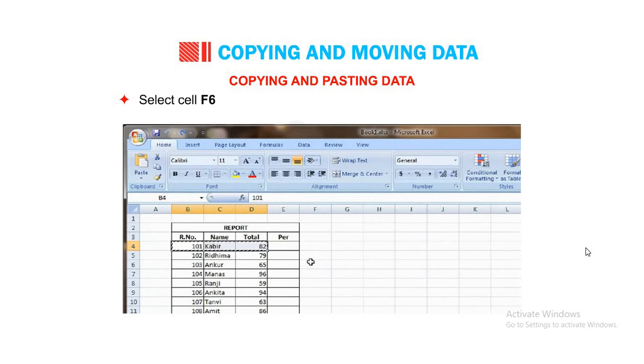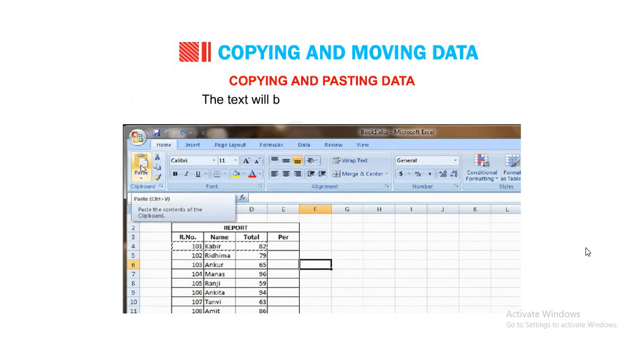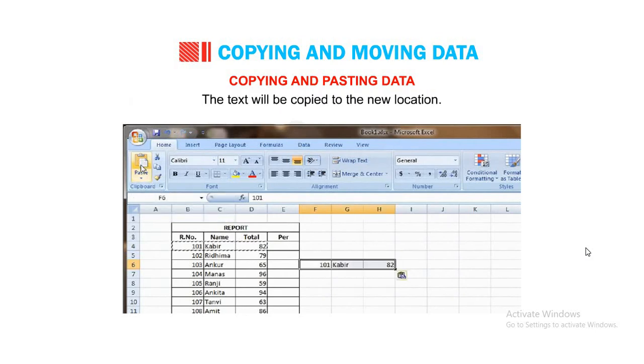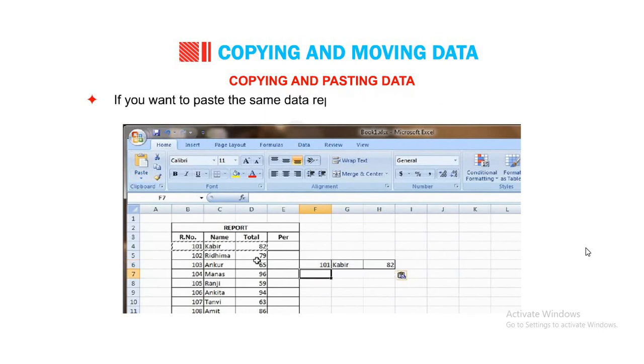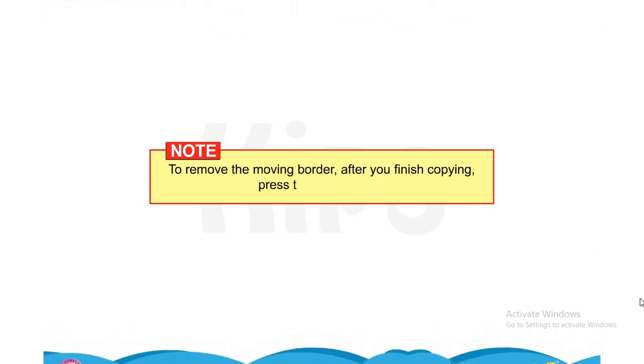Select cell F6 and click on the Paste button in the Clipboard group. The text will be copied to the new location. If you want to paste the same data repeatedly, click on the Paste button again. Students, note that to remove the moving border after you finish copying, press the Escape key.